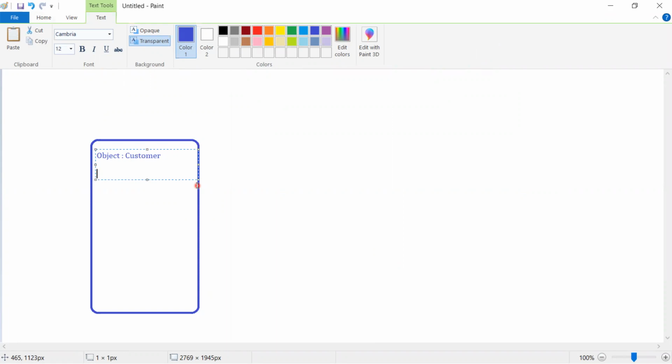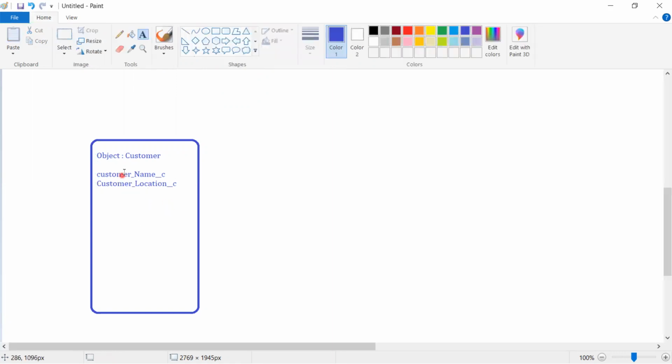We create fields, like customer name__C, and customer location__C. Now, the first thing, whenever the object is created, the first thing it does is create the table within the database.com. That we know that.